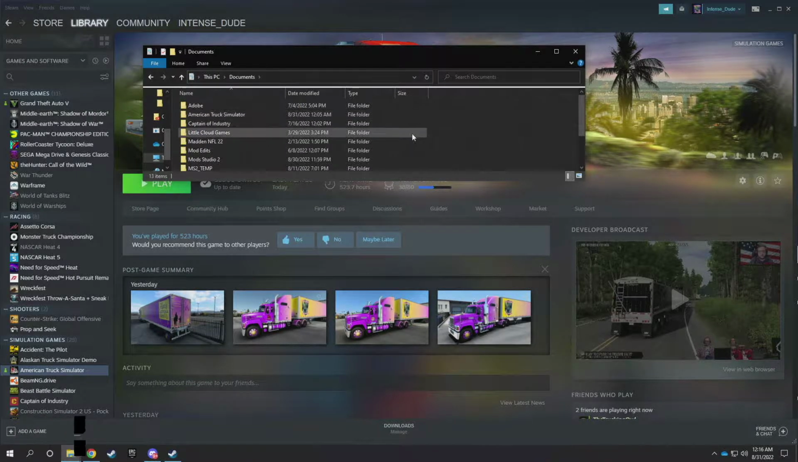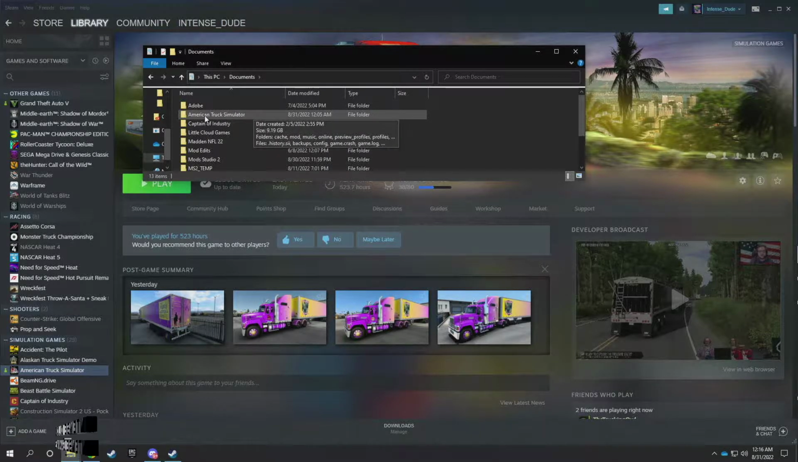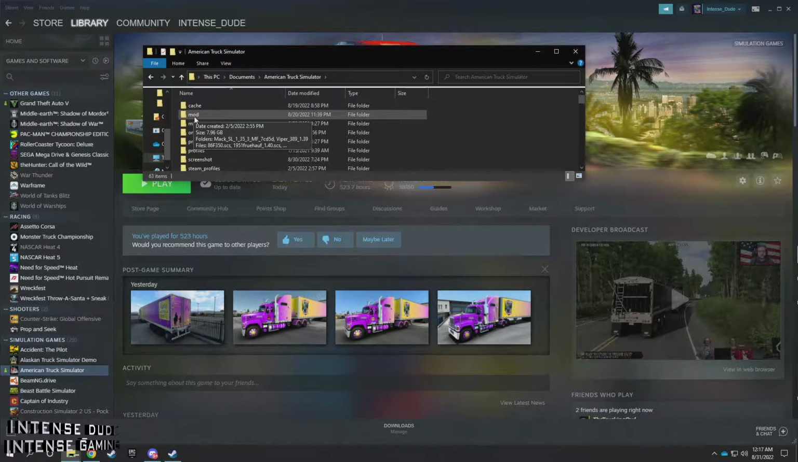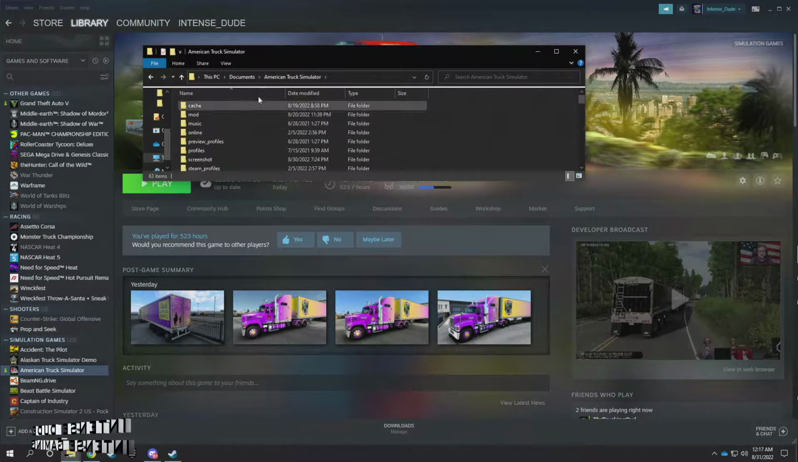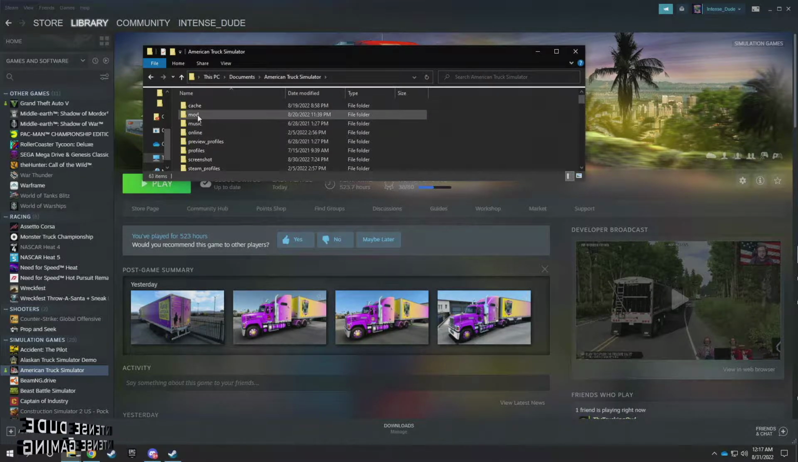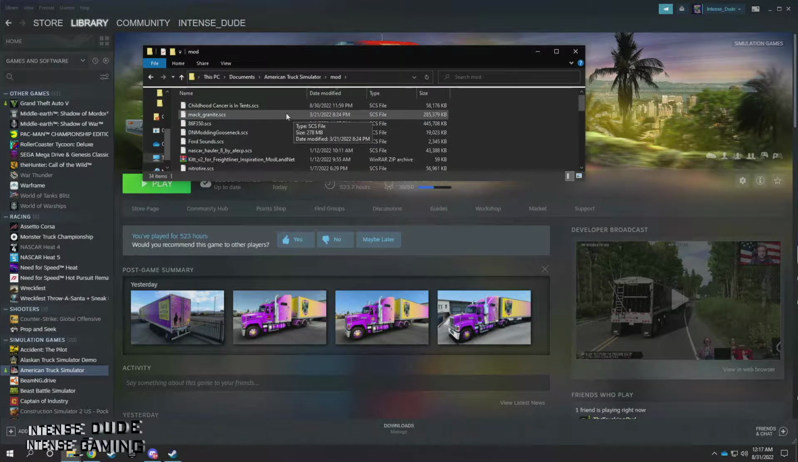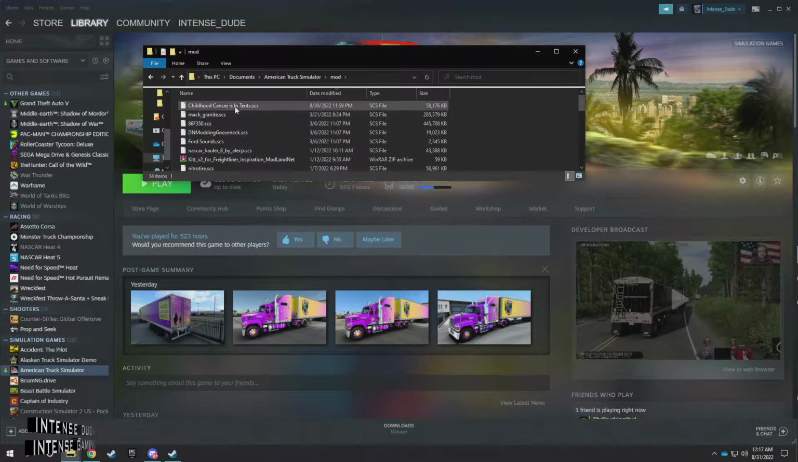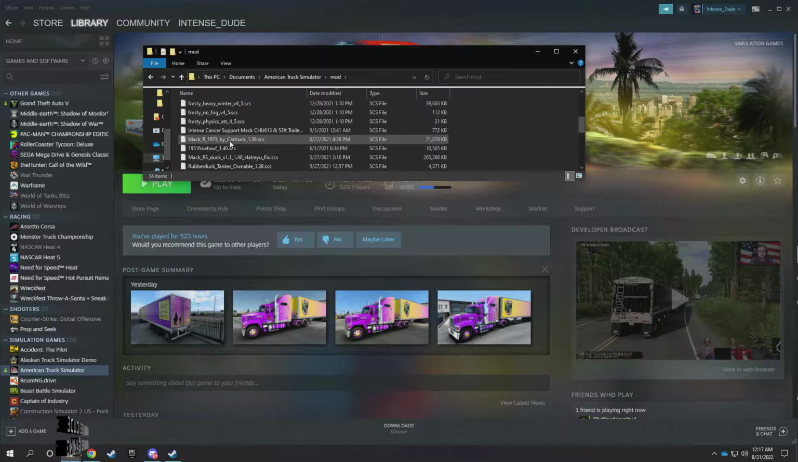So you click on Documents, you click on American Truck Simulator. This is only for American Truck Simulator. Obviously, it does not work with anything else. Then you click on Mod. So Documents, American Truck Simulator, Mod. When you're in that mod folder, you'll see I already have it, along with a lot of other mods.